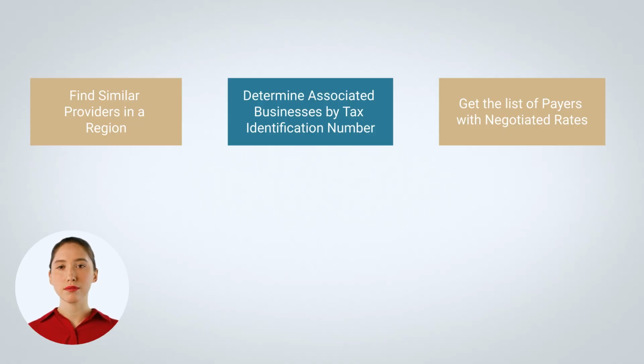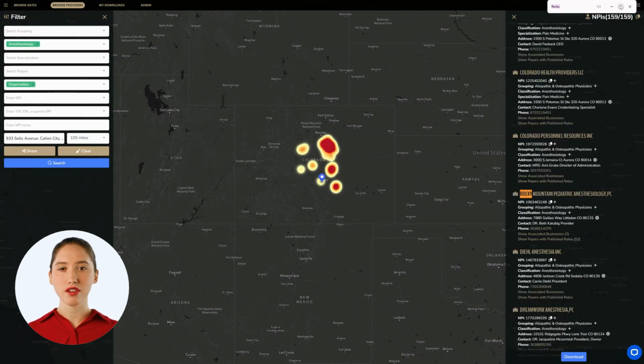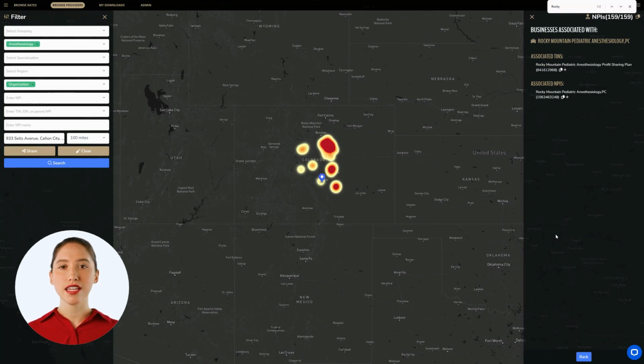You can also use the Browse Providers page to determine which parent businesses are associated with your NPI and their negotiated rates. Let's find our Rocky Mountain Anesthesia Group. Click the Associated Businesses link to view all tax identification numbers and parent NPIs that are associated with your chosen provider.